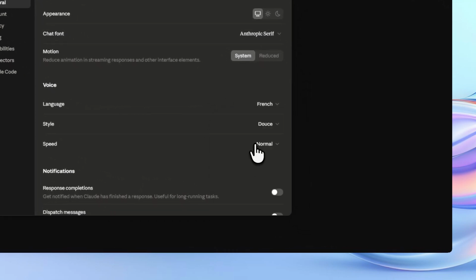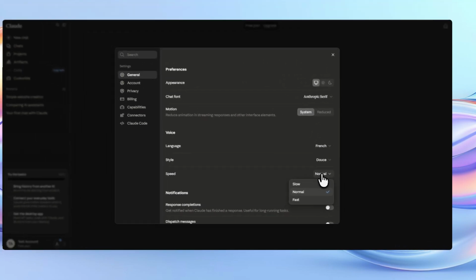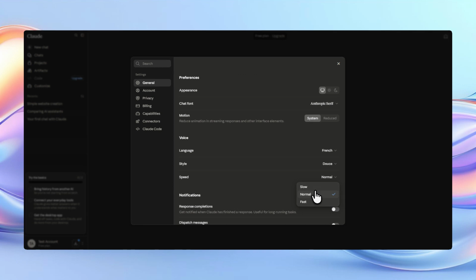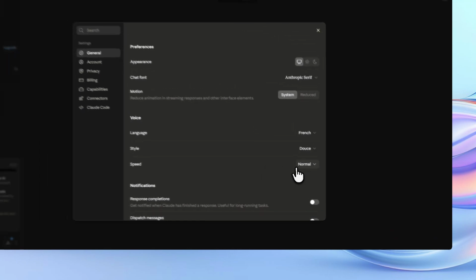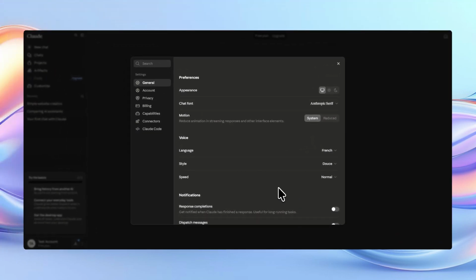Next, find the Speed drop-down. Click on it to view the available playback speed options. You can choose slow, normal, or fast, depending on how quickly you want the voice to speak. If you're learning something new or want clearer pacing, slow can be helpful. Normal is usually the most balanced choice for everyday use, and fast can save time if you already understand the content easily.